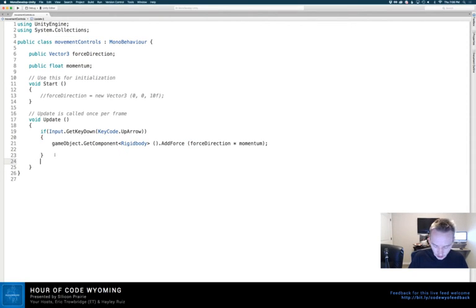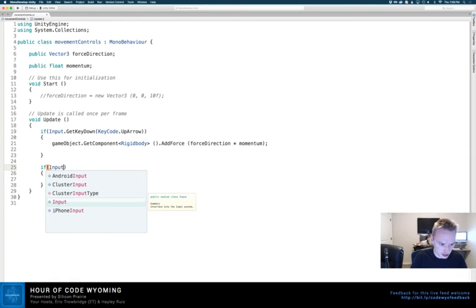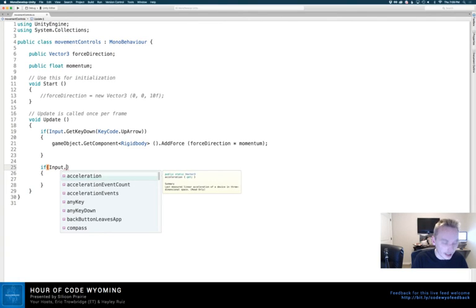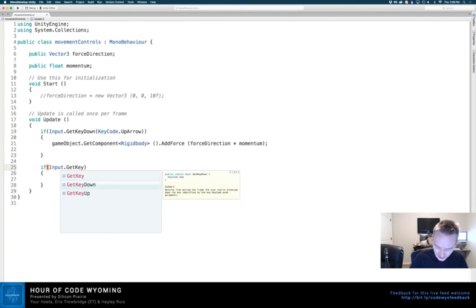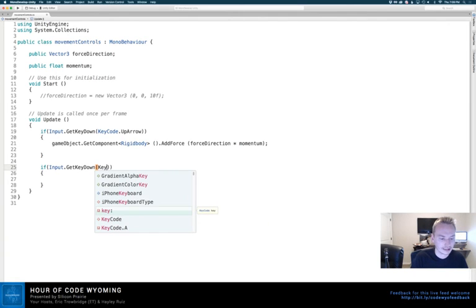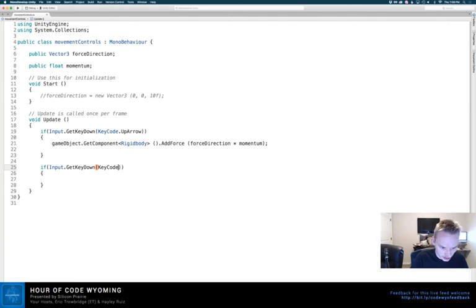Like I said, we're not going to copy and paste. There's our if statement. This is going to be repetition, so hopefully it sticks in your head. If Input.GetKeyDown. You can see all these wonderful code completion suggestions that help you out while you're coding, so you're not completely typing it all out. KeyCode dot. Let's do the left arrow.